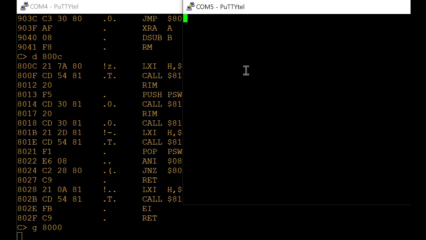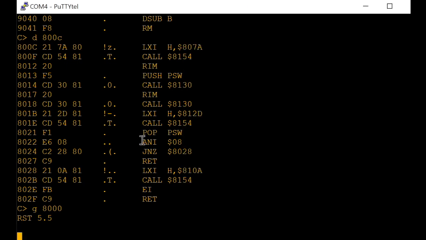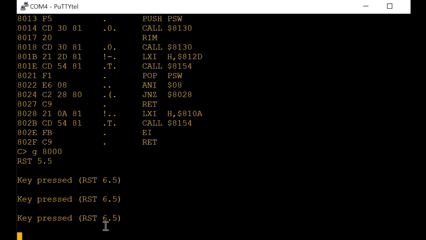This is a terminal for the Arduino. I can send interrupts from here. So if I hit 5, it will send a reset interrupt. If I hit 6, it won't work, because 6.5 is not connected to the Arduino, but is directly connected to the serial port. So if I type a key here in the MiniMax terminal, it will say there's a key pressed, and that was interrupt 6.5.